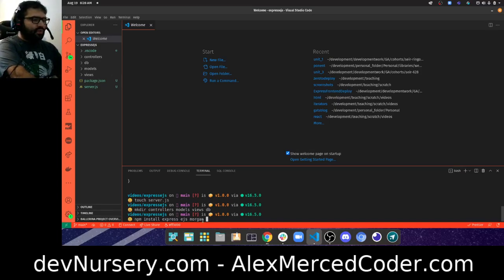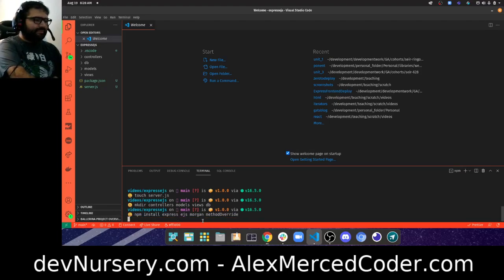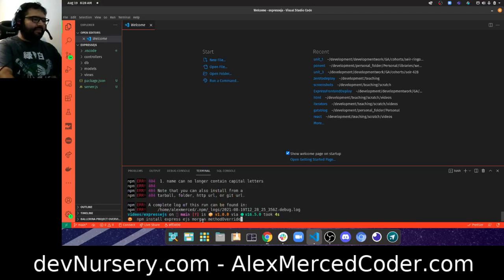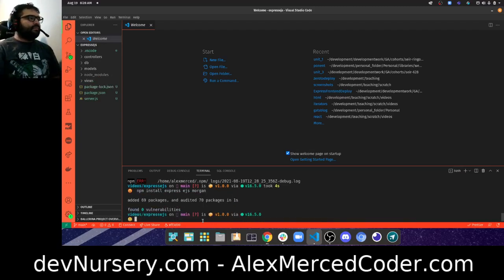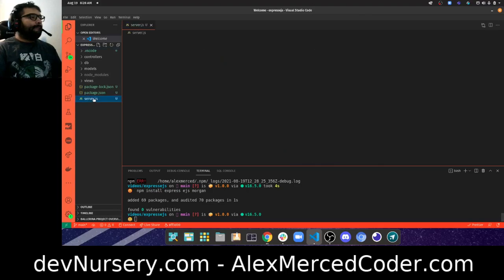But I still would want... I think I got everything I want here. Let me just get method override just in case. I don't think I'll need it, but yeah, I didn't find method override because it's not spelled that way. We'll cross that bridge when we get there. Cool. So we got all that. Now, oh, and let me also make a public folder.